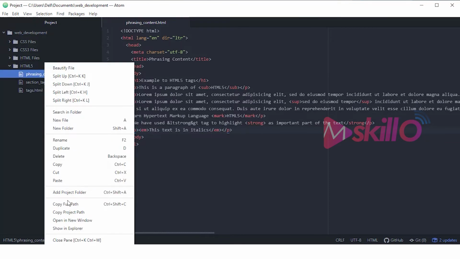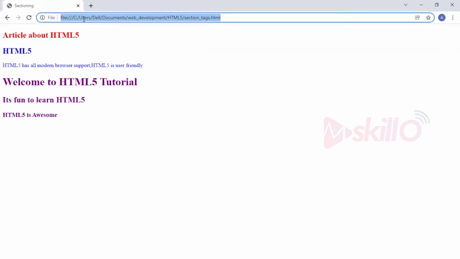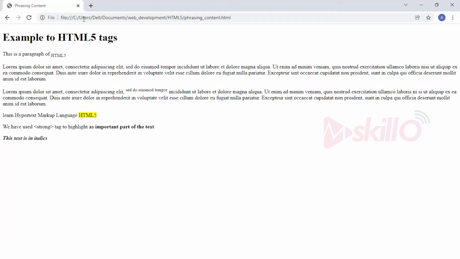So copy full path, go to the browser. There we go. You can see the example of HTML5 tag. This is paragraph of HTML5. So here, if you can see, HTML5 is a subscript, and somewhere I have even added the superscript. So this is the example for superscript. You can see this is starting halfway above the normal text, and this is starting halfway below the normal text, right?